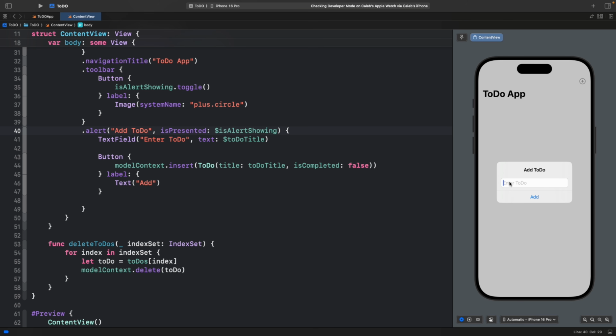Then they can say something like, walk the dog, add, and you'd imagine it gets added to the list. But we'll run this in the simulator in a little bit.